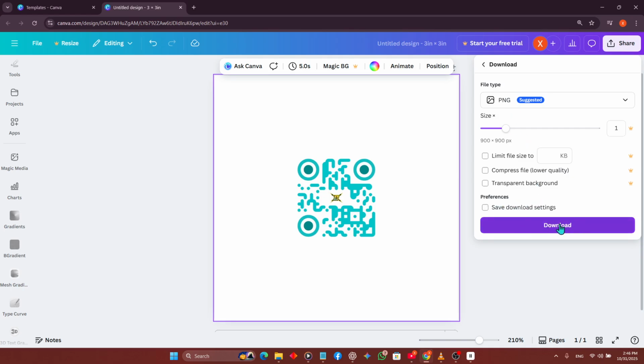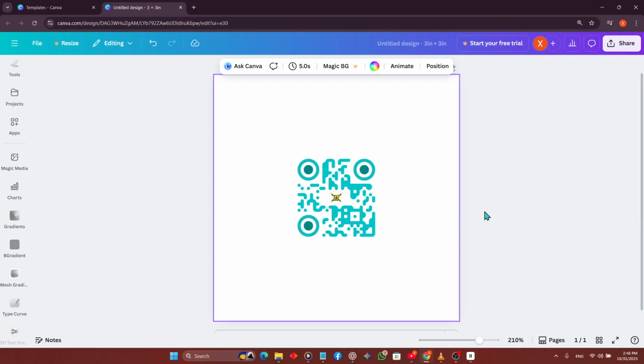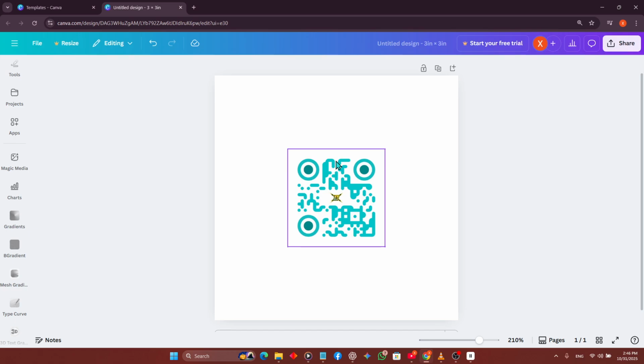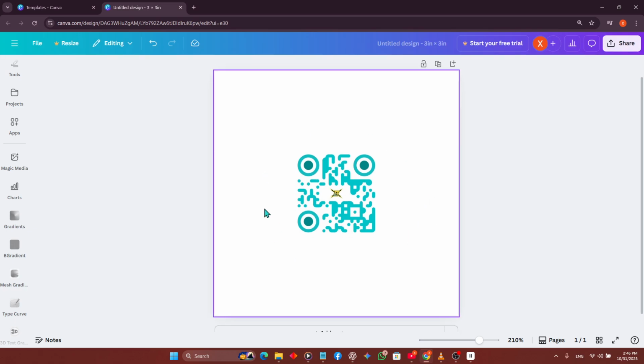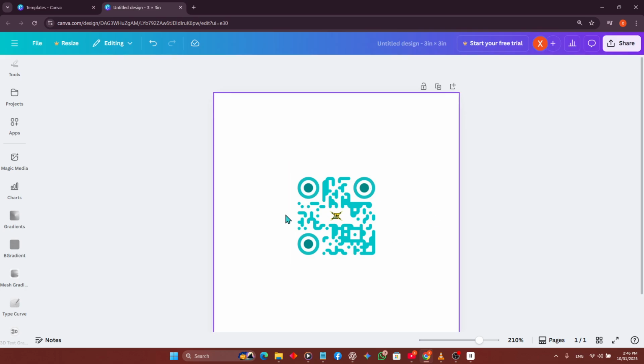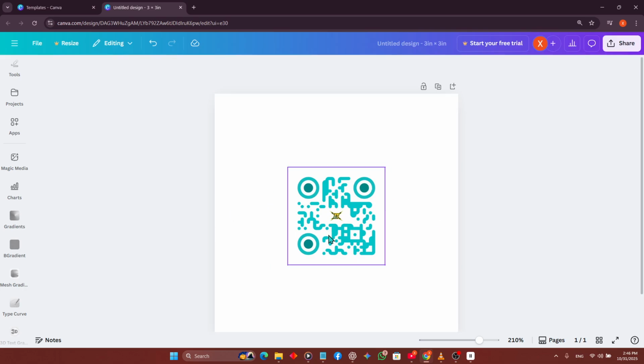Creating a branded QR code in Canva takes just a minute, but it adds a layer of polish and convenience that can really enhance your audience's experience. Give it a try and see how a small detail like this can elevate your overall brand presentation.